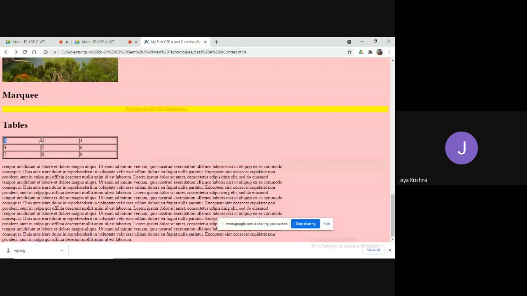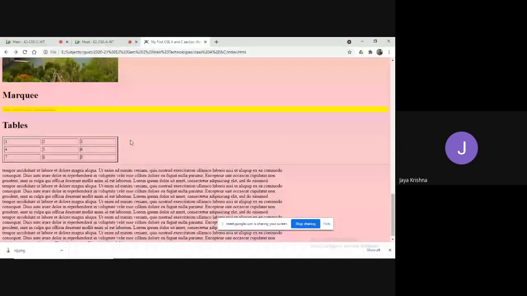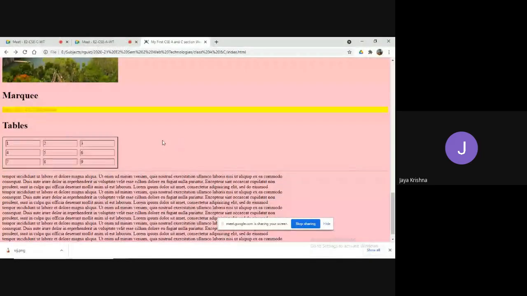So there is some gap between the first cell and the second cell. That gap we call cell spacing. If you would like to increase the space between two cells, I can go for the cell spacing attribute. Observe, you can see the gap is increased. For example, I have taken 10. The gap will increase between the two cells and their corresponding bodies.